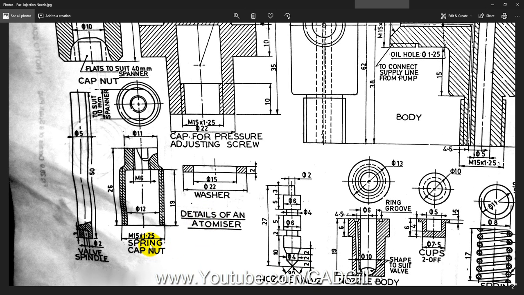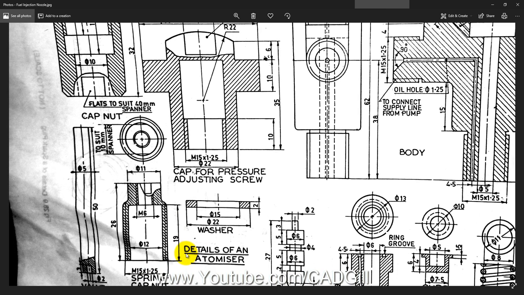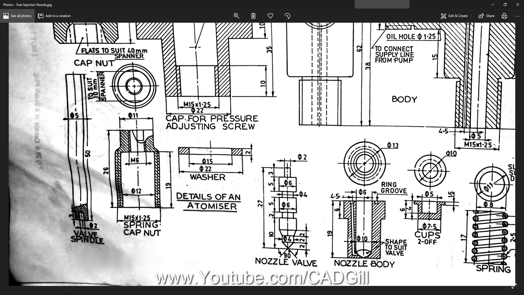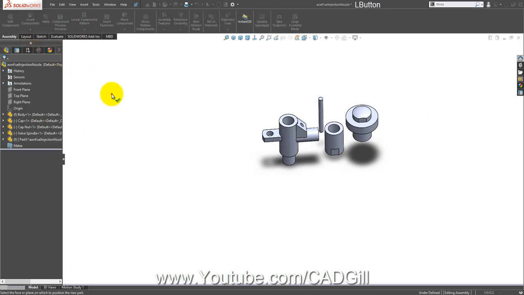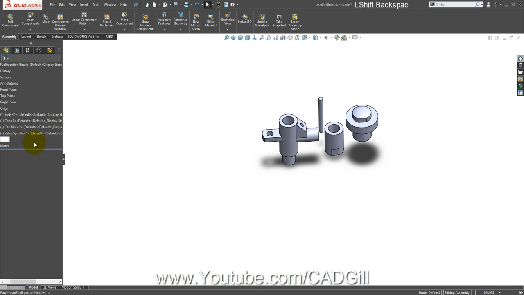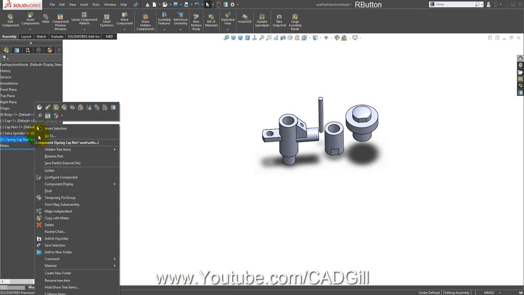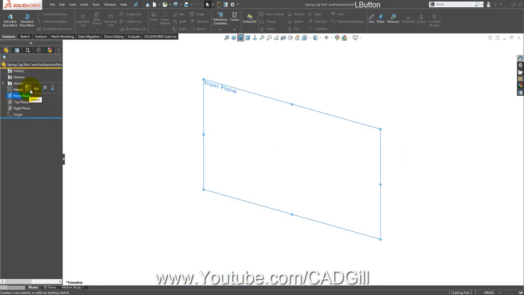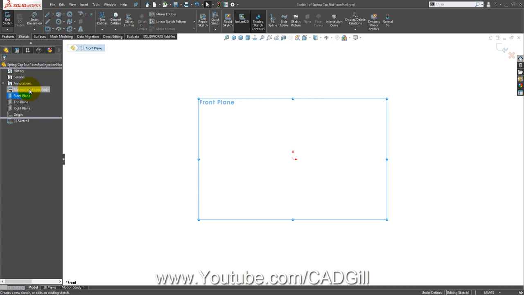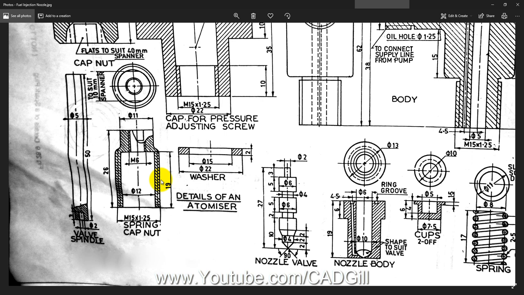Okay, let's make the spring cap nut first. Insert new part, let's name it spring cap nut. Front plane sketch. Okay, this is going to be a revolved part also, just like our previous parts. Let's see. Okay, we have to assume some dimensions here, because this is not given here. How much is this? This is M15.